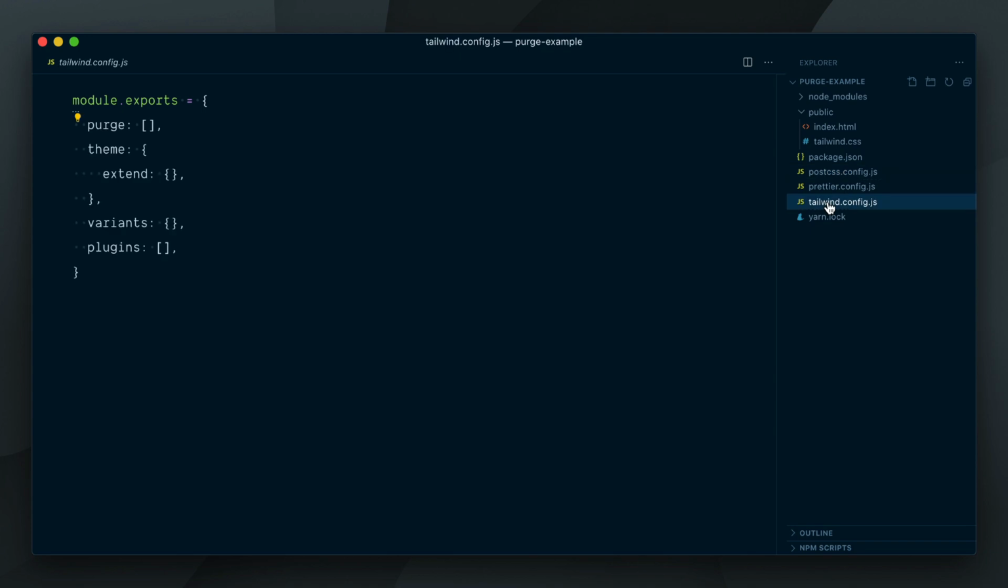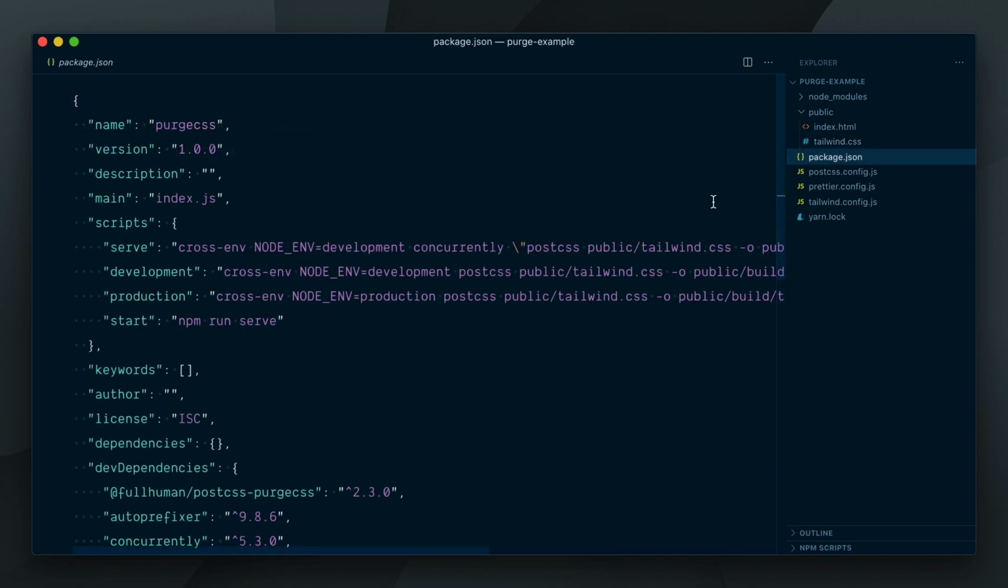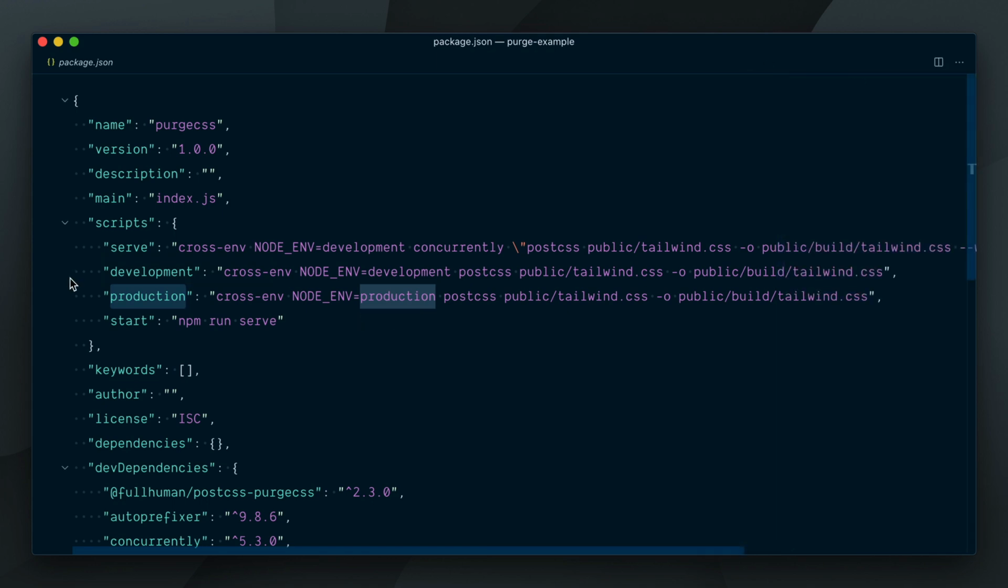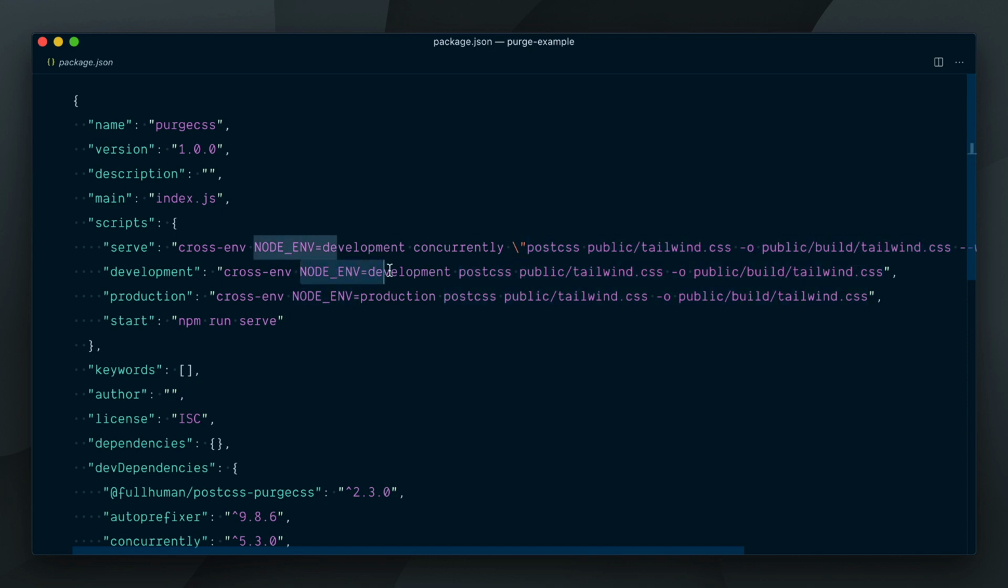Here it is. I also have a standard CSS file with the three Tailwind layers. And then in my package.json file, we have development and production scripts, which both do the same thing: take our CSS file, run it through PostCSS, and output the result in the build directory. The only difference is that the development script sets the NODE_ENV environment variable to development, and production sets it to production. Under the hood, Tailwind will use this NODE_ENV variable to determine whether to run the CSS through the purge process. Since it takes a few seconds to run, we only want to do this when building for production.